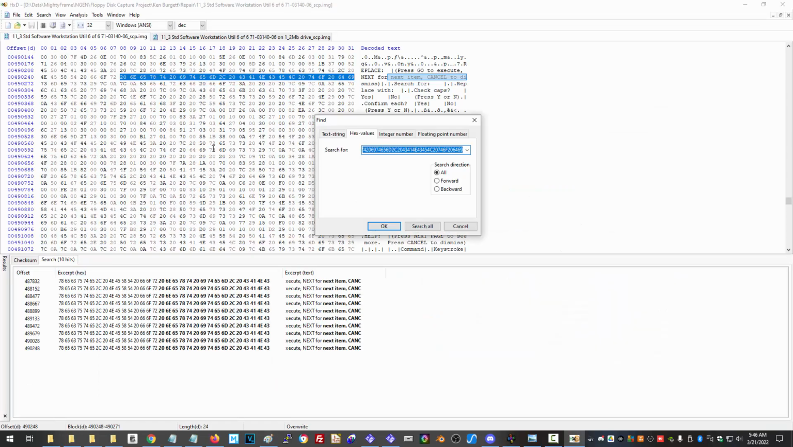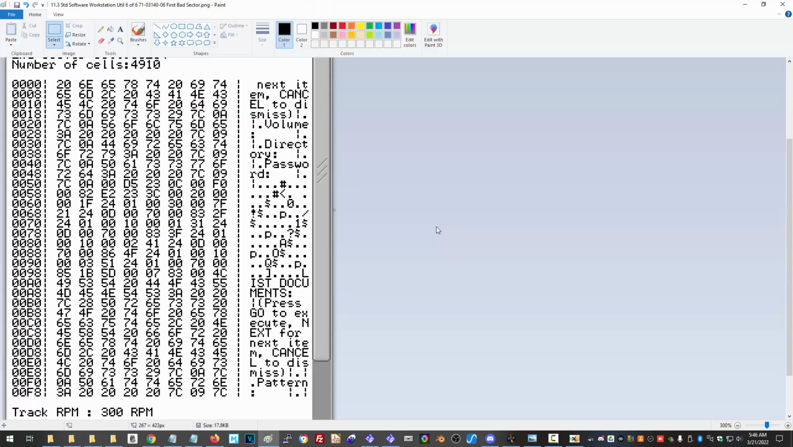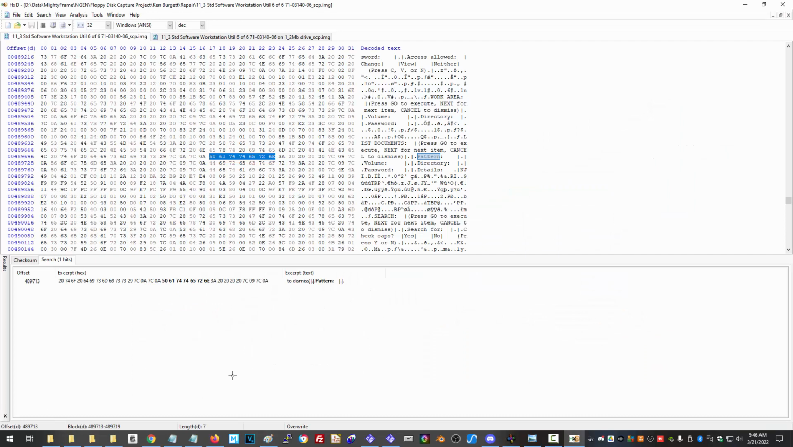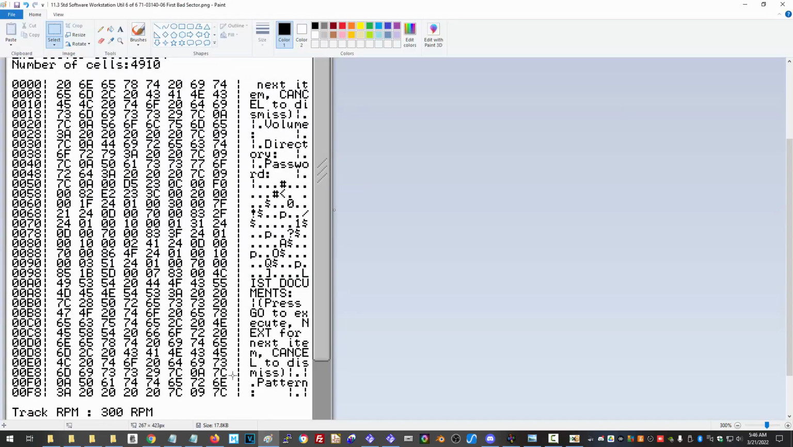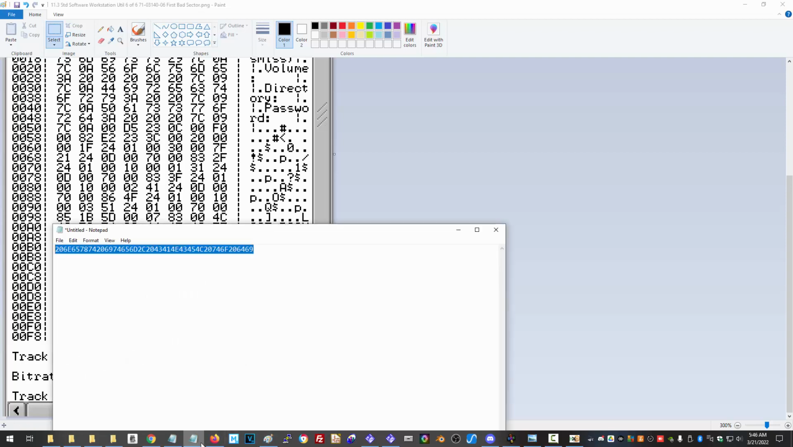Just out of curiosity, let's go back to text string. How many times do we see the word pattern? Search all. Well, look at that. That was a heck of a lot easier. The word pattern only shows up there once? Really? Wow. Okay, that was a lucky guess.